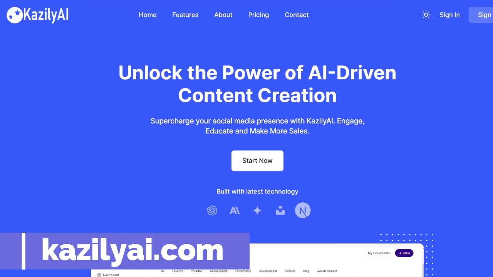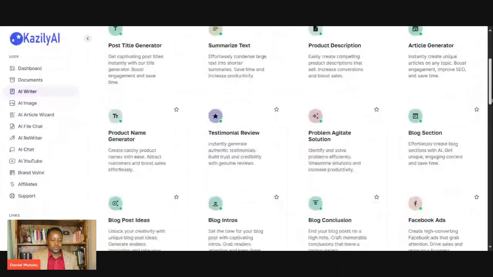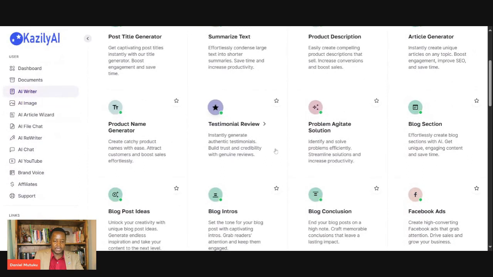So all you need to do is jump to KazilyAI.com. Once you're here, you can create your account. If you don't have an account, you have a free trial and can test it out. Go to AI Writers. Then among the different templates, I want you to pick Product Name Generator.